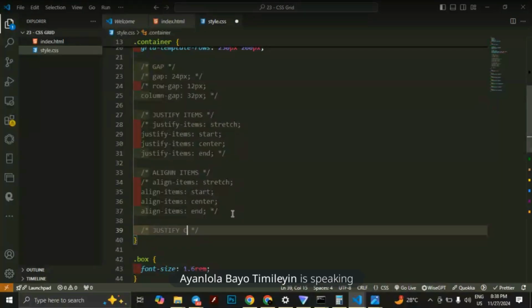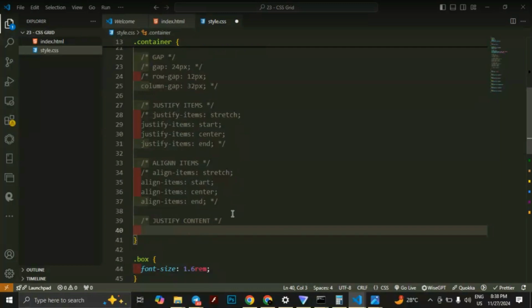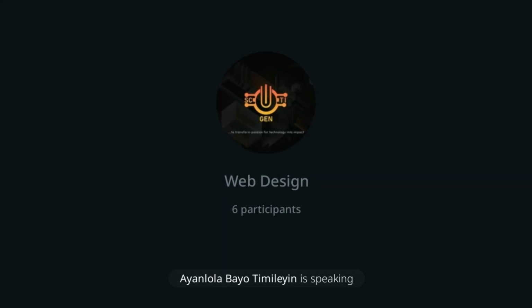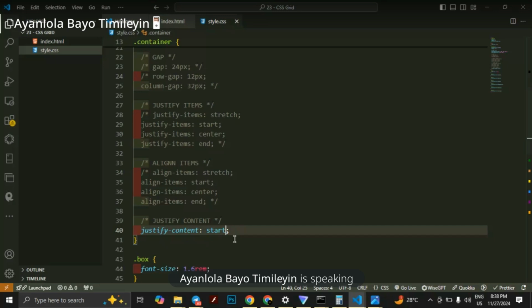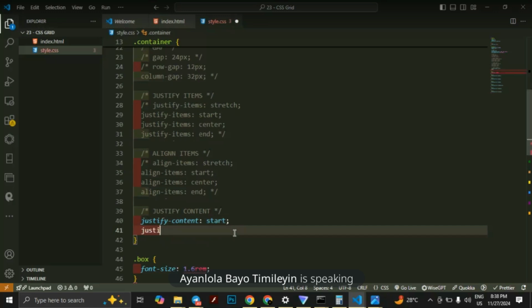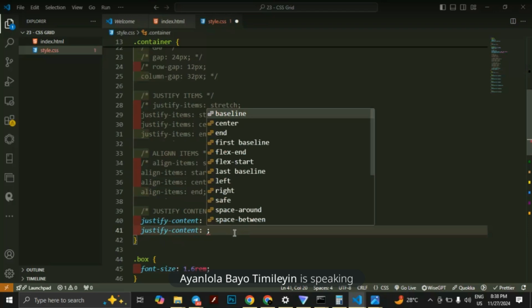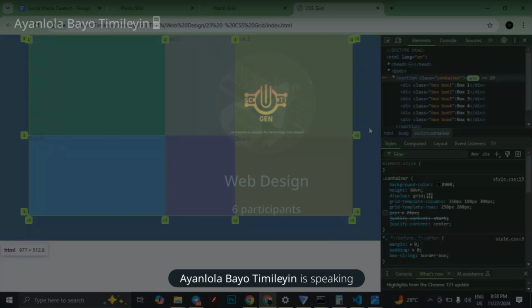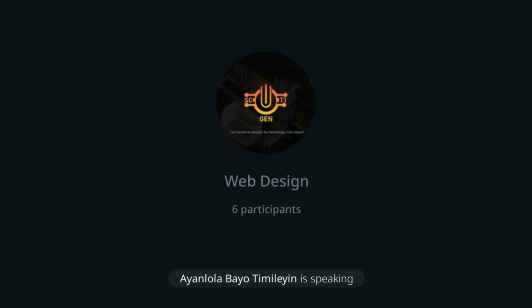Justify content. Start is the default, which is already at the start, horizontally to the left. So I want to take it to the center, the entire grid. Justify content center. Refresh. So you see, it has pushed it to the center, and then justify content end. Push it to the extreme end horizontally.